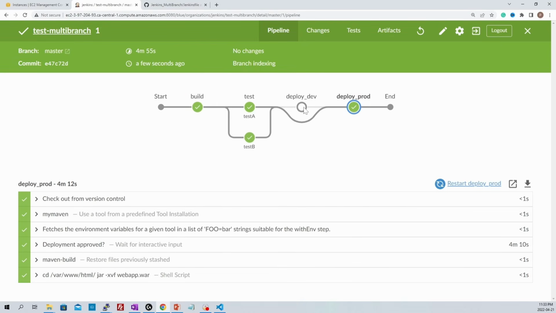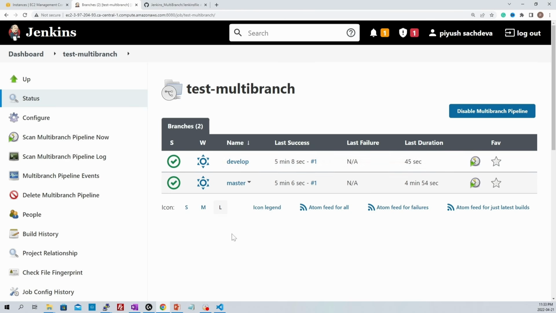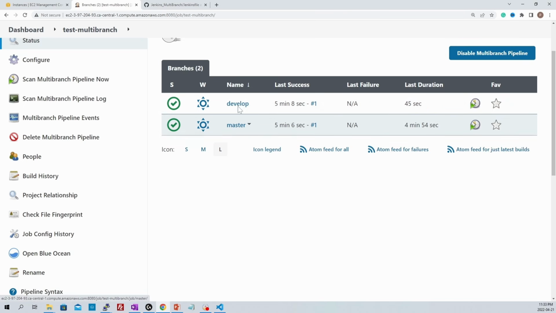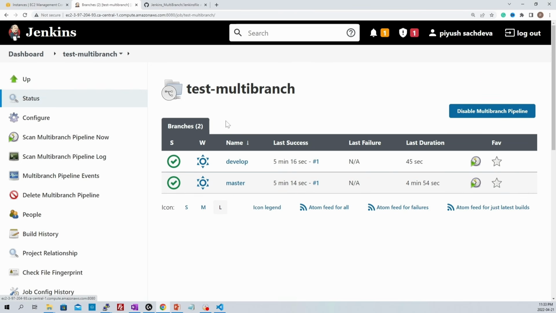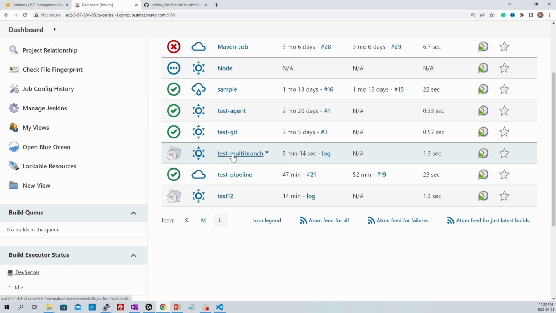And in this case as well, you see the deploy dev stage was skipped because the branch is master, right? So this is how we basically use multi-branch pipeline. Both the pipelines have been completed and they both were part of one single multi-branch pipeline, which is test multi-branch.